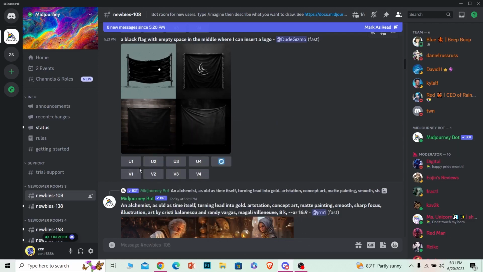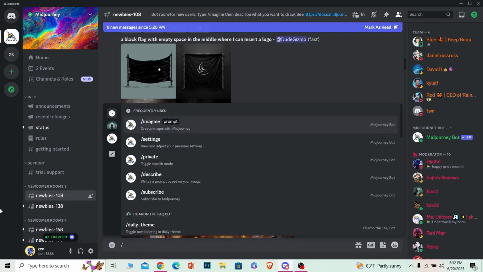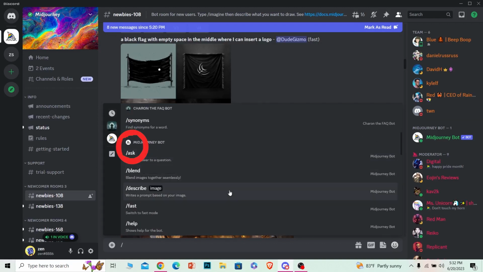So to access prompts, what you can do is go on the server of Midjourney and click on where it says newbies. Once you're inside newbies, where it says messages, click on it. Now, in order to use any prompt, you have to write / like this. Once you write /, it's going to show you all the prompts over here. As you can see, all the prompts.